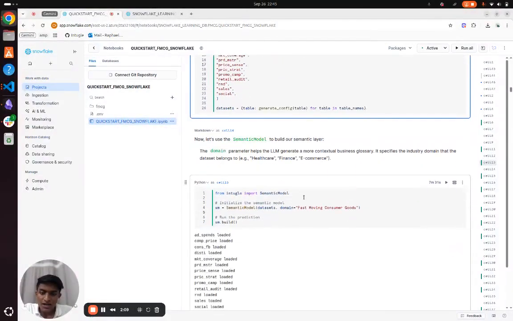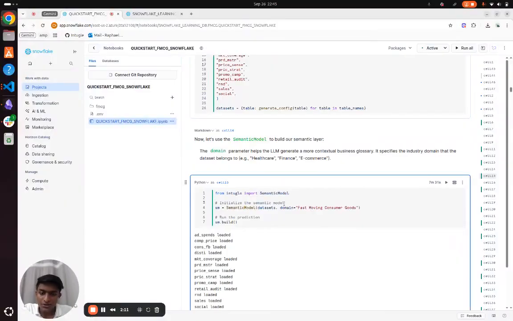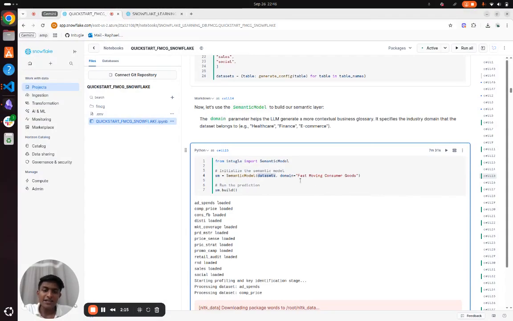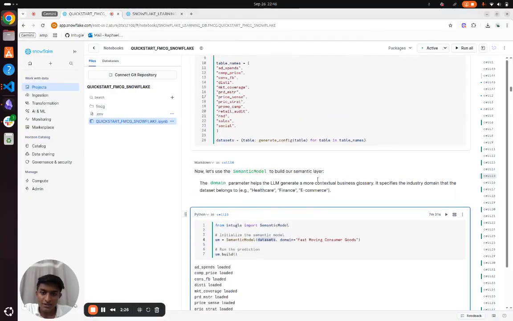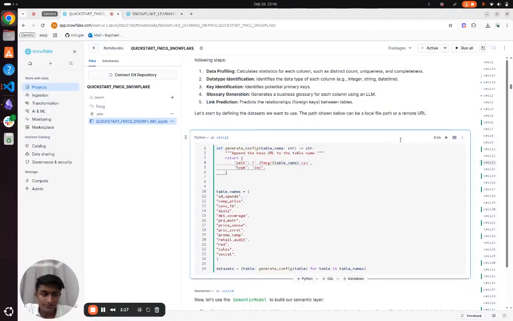And now I import the semantic model from Intugle. I'm passing in the data sets over here, and I'm defining the domain. The domain is a parameter that helps the AI agent generate contextual business glossaries for your data. So let's go ahead and run this.